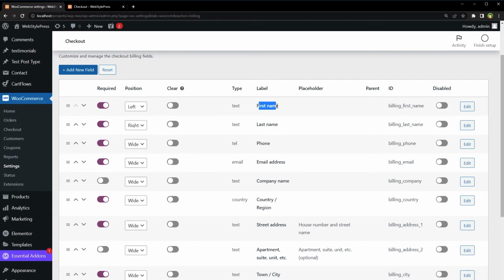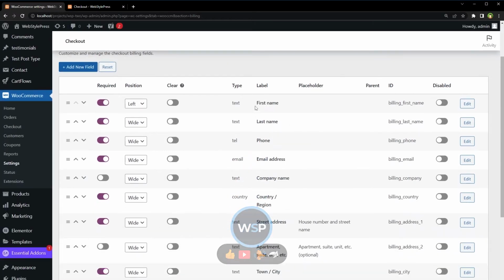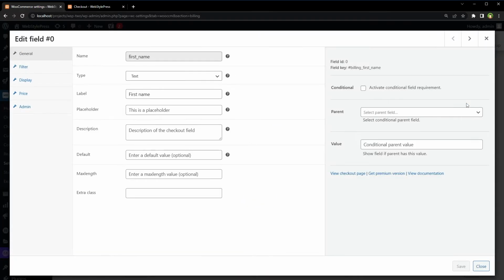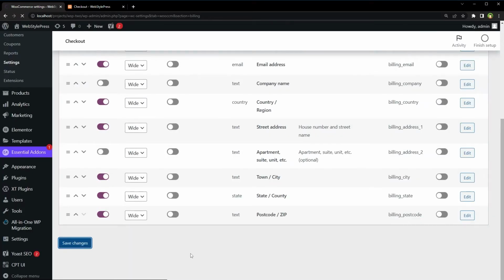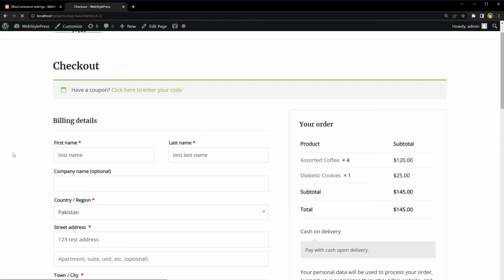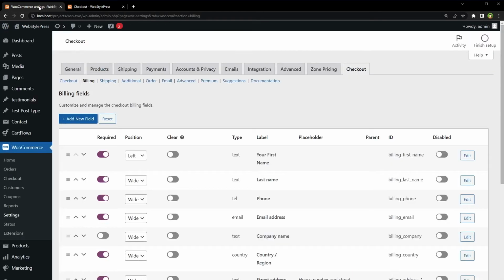And let's make the first name and last name wide. Save. And also let's change the label. Like for this first name, edit, your first name. Save. Close. Save changes. Reload. And as you can see, this label has been changed. And last name is wide now.